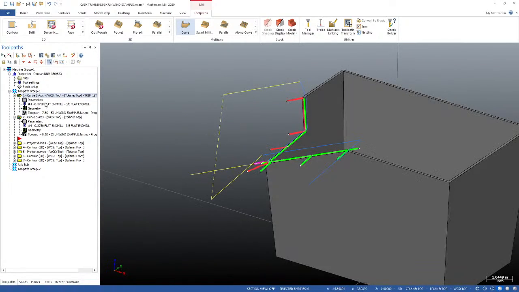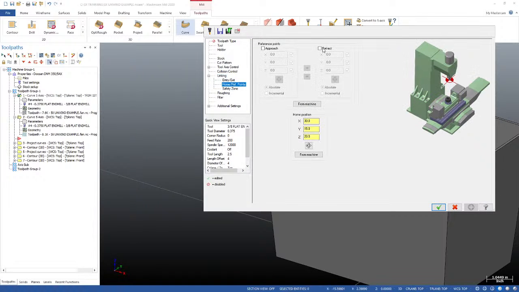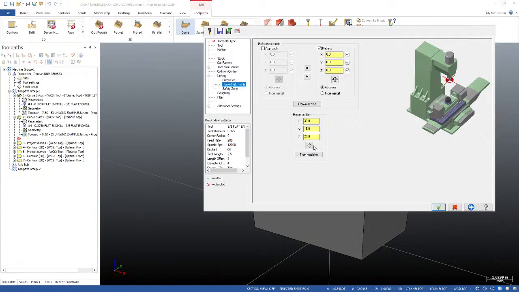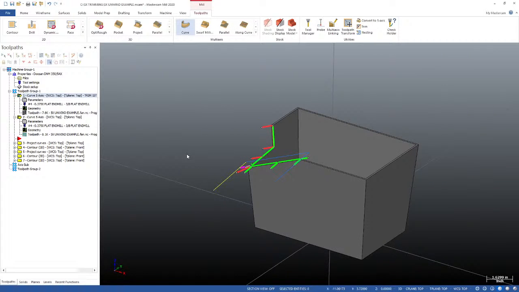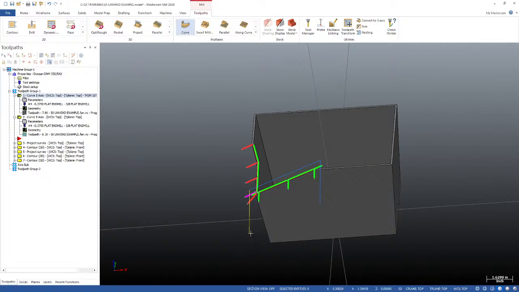So one of the things I'm going to do, we're about to wrap up, but I'll put this in real quick. I'm going to go down into my reference points here. And on the retract, I'm going to select a retraction point. So there's where my tool's retracting out.